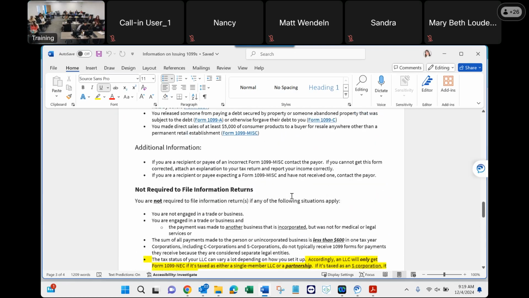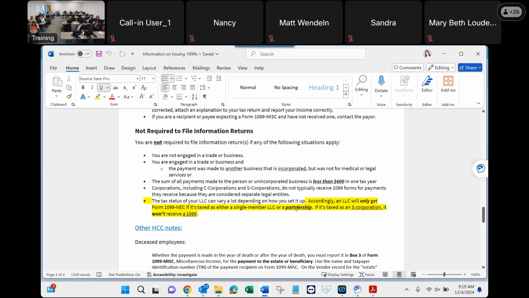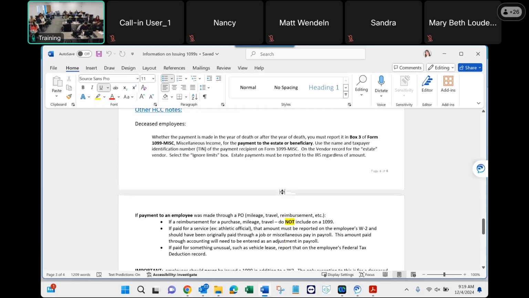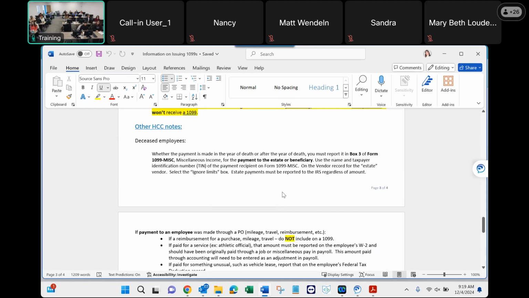So we've got some other information there, but I'll circulate this one out. Again, an LLC will only get a 1099 if it's a single member LLC, just a one-man show, as I call it, or a partnership. If it's an S corp, it won't receive a 1099. Also, if you have a deceased employee and you have the 1099 for the estate, to the estate of John Doe, you would get a 1099 MISC. And for an estate, you'd ignore the limits.